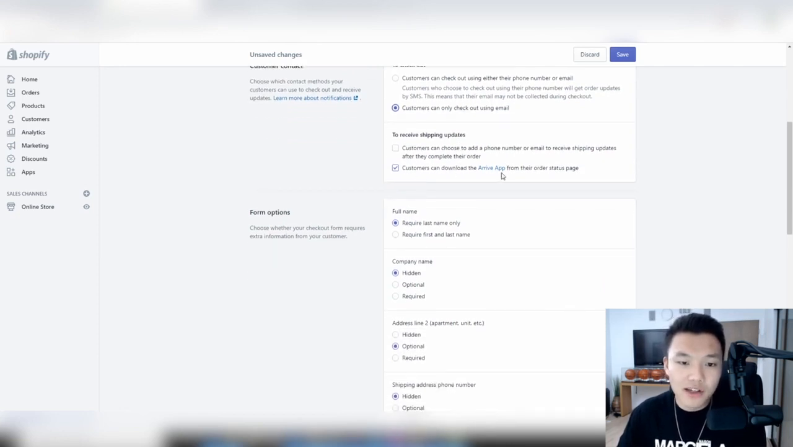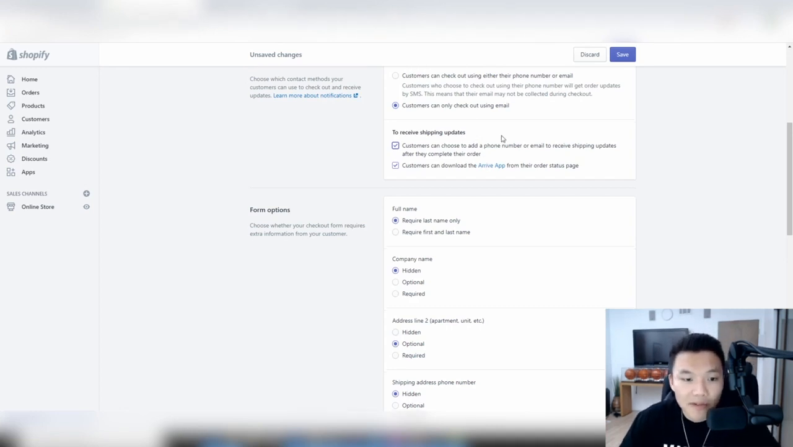Up next, you can download the Arrive app from their order status page. I'm not really sure what the Arrive app is. I think it's a new feature. You don't really have to worry about it. Customers can choose to add a phone number or email to receive shipping updates. Yes, you definitely want to give customers a chance to receive updates.